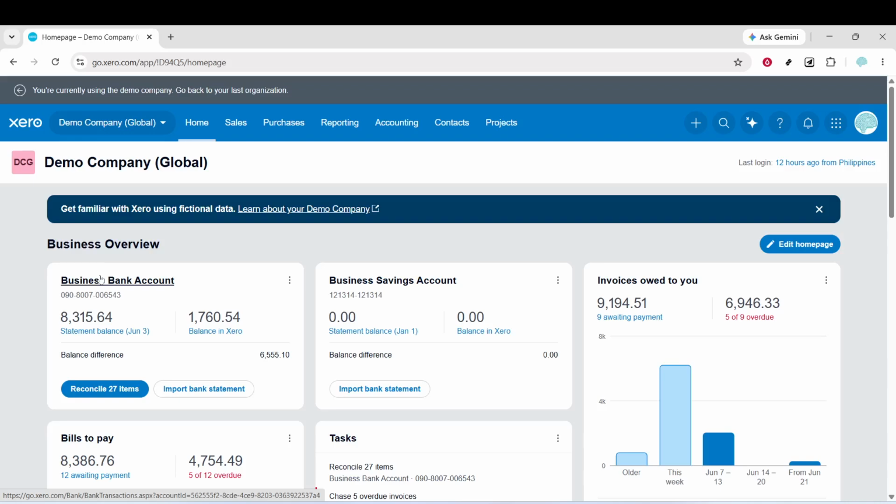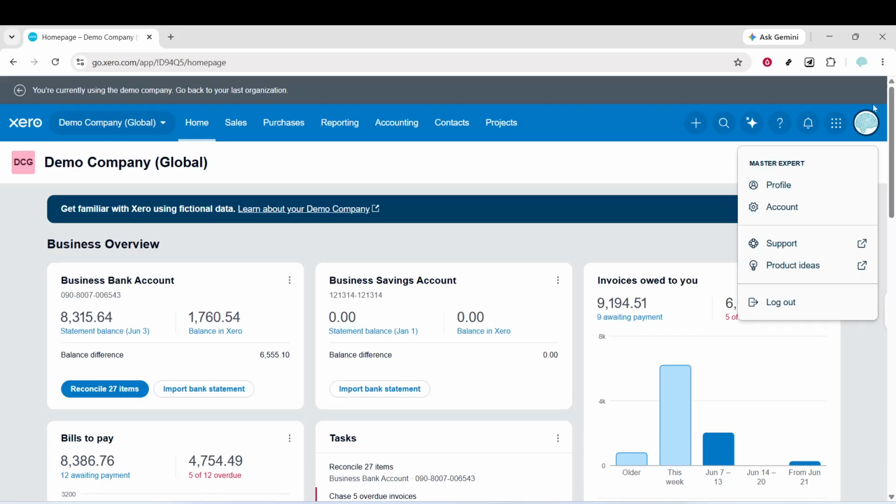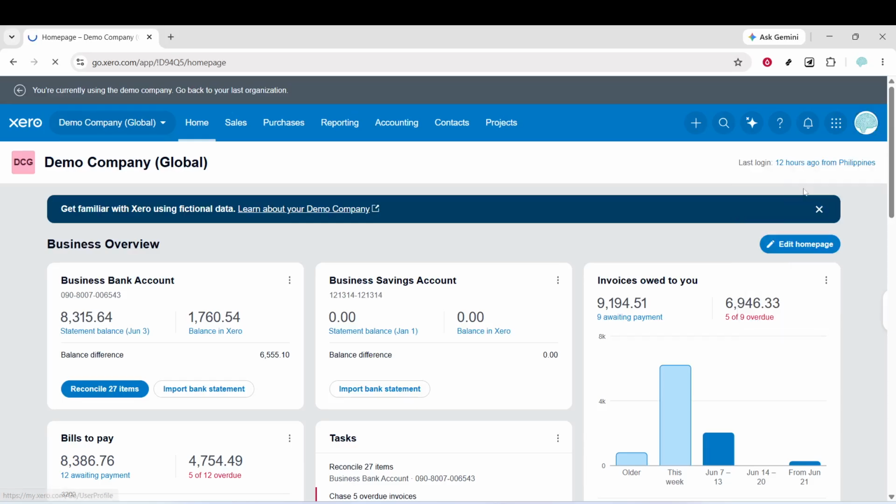So once you're logged in, look up to the very top right corner of your screen. You're going to see a small icon. It could be your initials or maybe a generic person silhouette. That's your profile icon. Click on it. A little drop-down menu will appear. Now, from that drop-down, you want to select the option that says Profile.